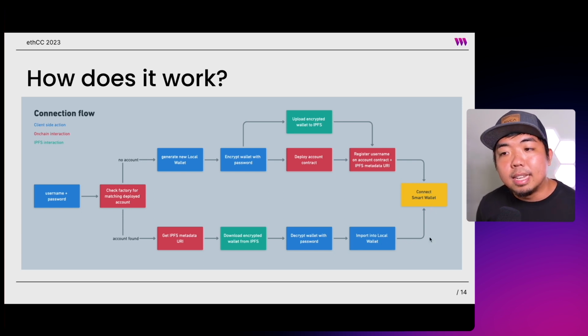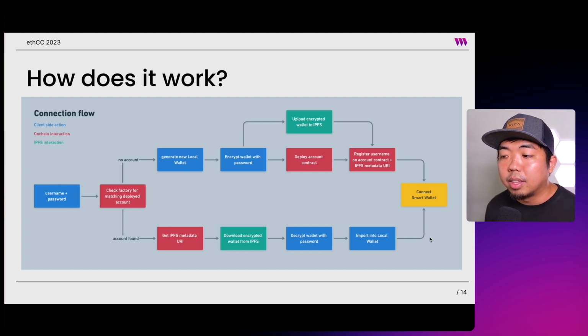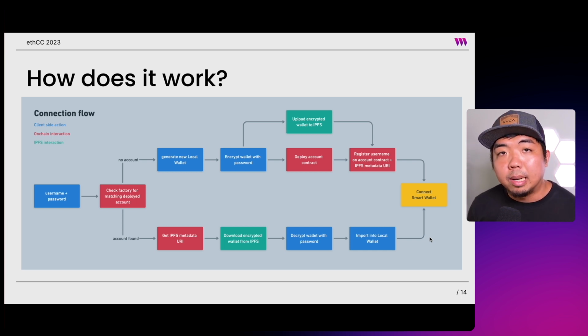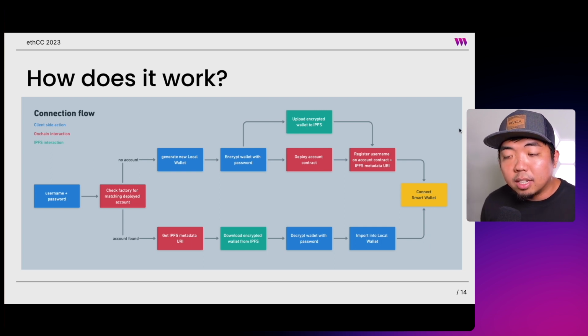So again, this is an experiment using two different wallet types. We're using our local wallet along with our smart wallet. And instead of using an EOA like a MetaMask, we're using the simplicity and the better user experience of a local wallet to then connect to our smart wallet. So again, this is the concept and the workflow of how this login works, but let's actually build this out.